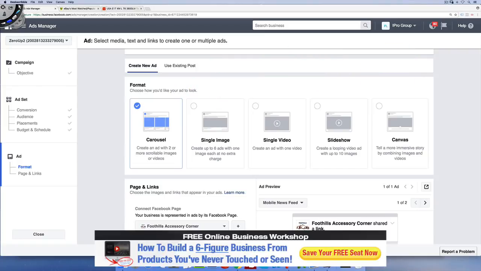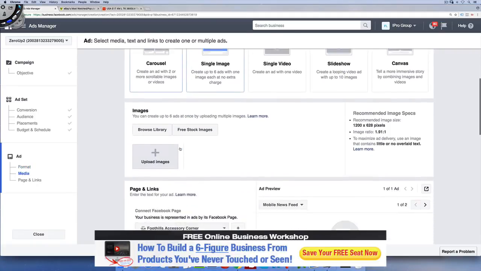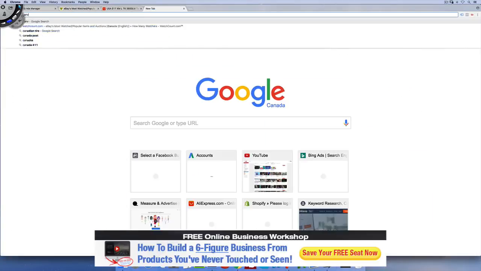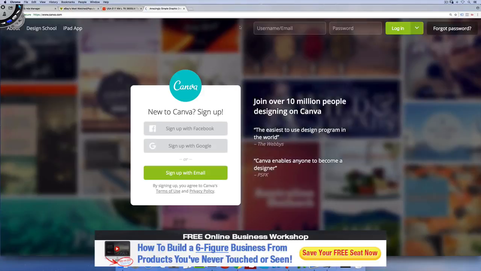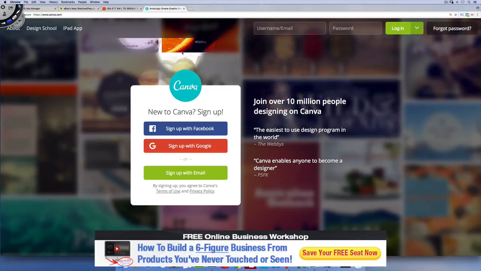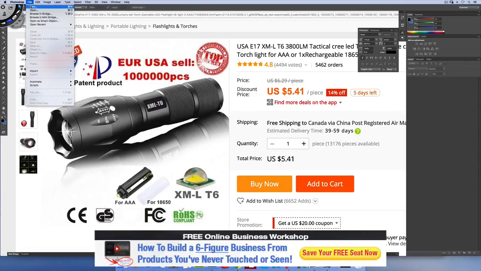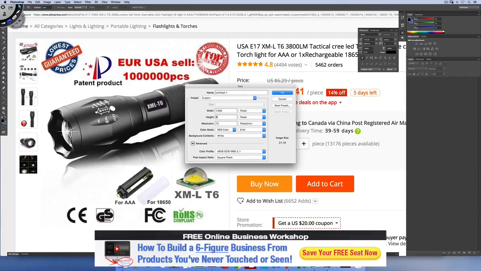So in my case, if I were to run a tactical flashlight, I would go after the single image, and I would upload a 1200 by 628 pixel image. Now, I personally use Photoshop, but some of you can use Canva.com to create your own ad. It's really up to you. It's a very easy tool to use. Myself, I'm just really good at Photoshop. Well, I'm not really good at Photoshop, I just love Photoshop. So I'm going to use Photoshop, and I'm going to do a new one, 1200 by 628 pixels.